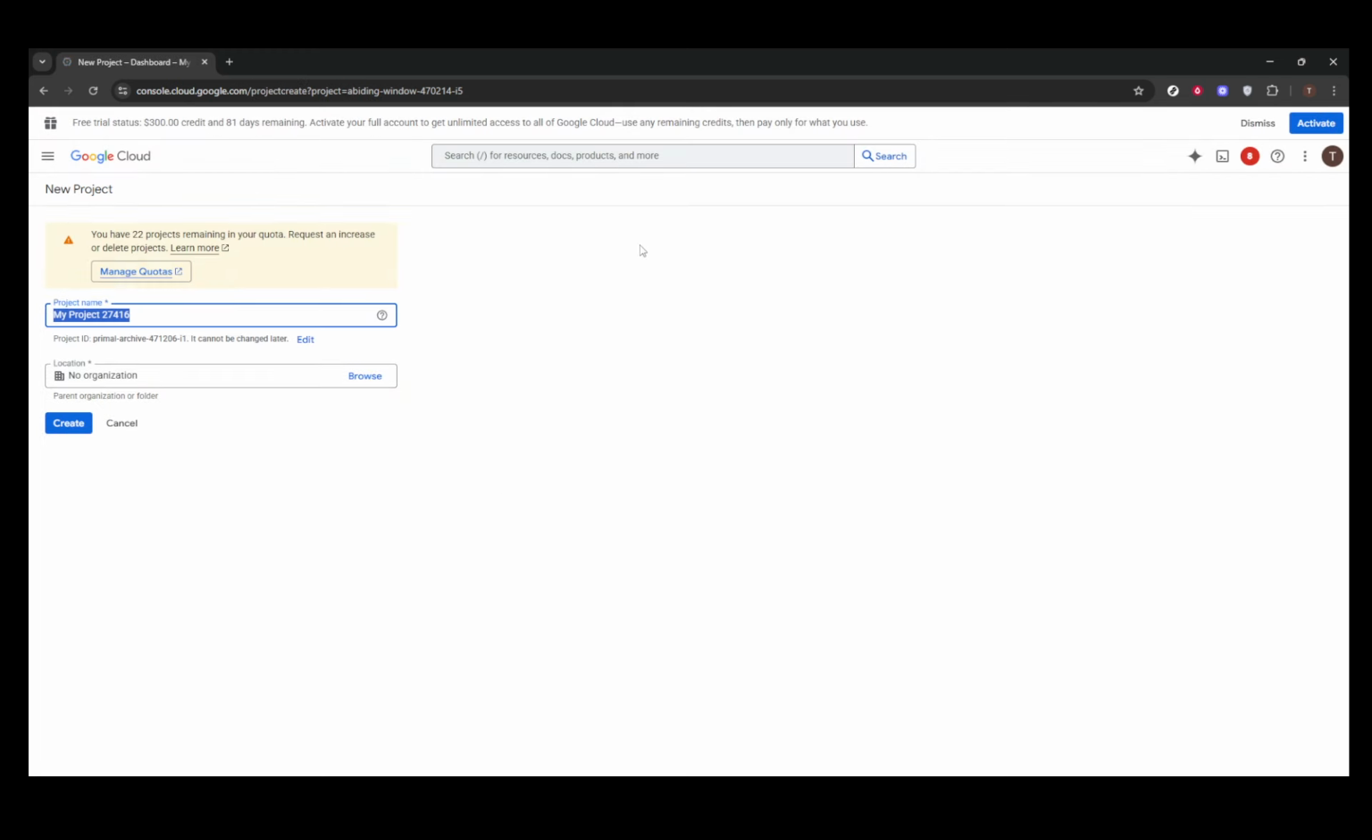Now, let's focus on filling in the details for your new project. First and foremost is your project name. Here, you'll want to enter a descriptive name that gives you a clear idea of what the project is about, like My First App. Choose something memorable and specific to make future project management simpler.